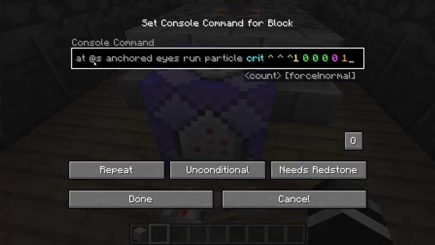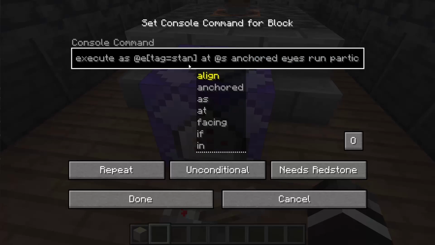The next one we're going to cover is anchored. Anchored is going to move the location of the particle, or of the starting point of the command, and it will only work if you are as the correct entity and at them. Anchored looks for who is playing the command and then anchors to their eyes. So if I do as Stan anchored eyes, then it will move the command upwards to wherever Stan's eyes are, but still stay wherever the command is.